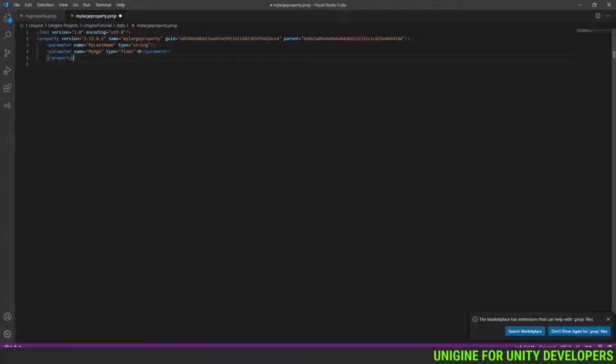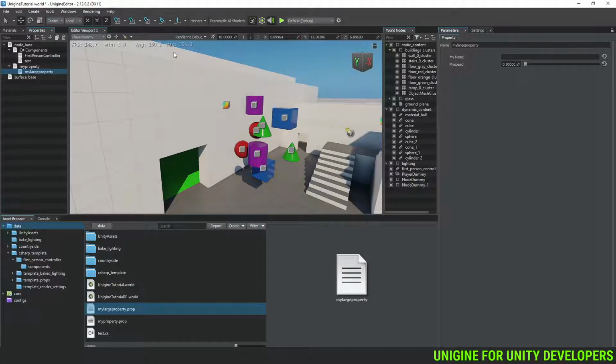I'm going to close my property tag and don't forget to take it out here. So now if I go back to my editor and I look at my large property, I have my name and my last name and my speed and my age. So it's like this one, it has inherited the property, and now we have more properties here.